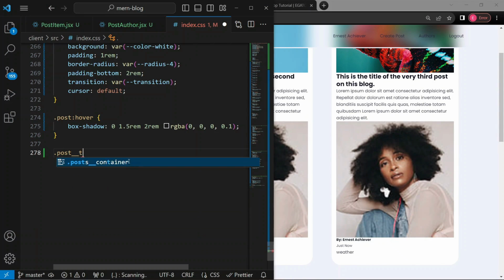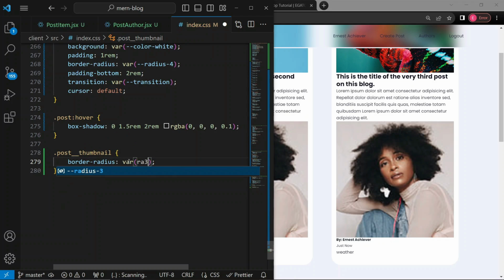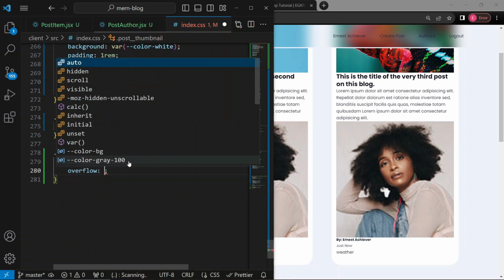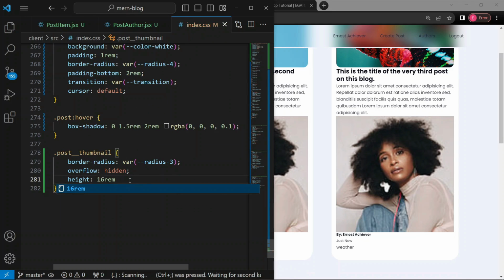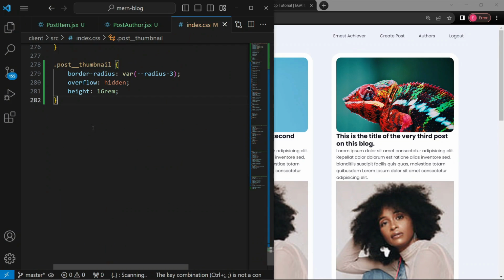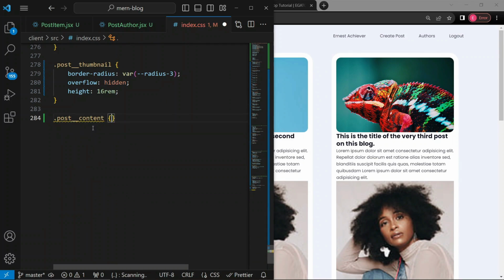Let's grab the thumbnail. So post thumbnail. Let's give it a border radius of radius 3. Let's give it an overflow of hidden and the height of 16 rem. I want it to have a fixed height. Let's proceed and grab the post content, which is a sibling of the post thumbnail.